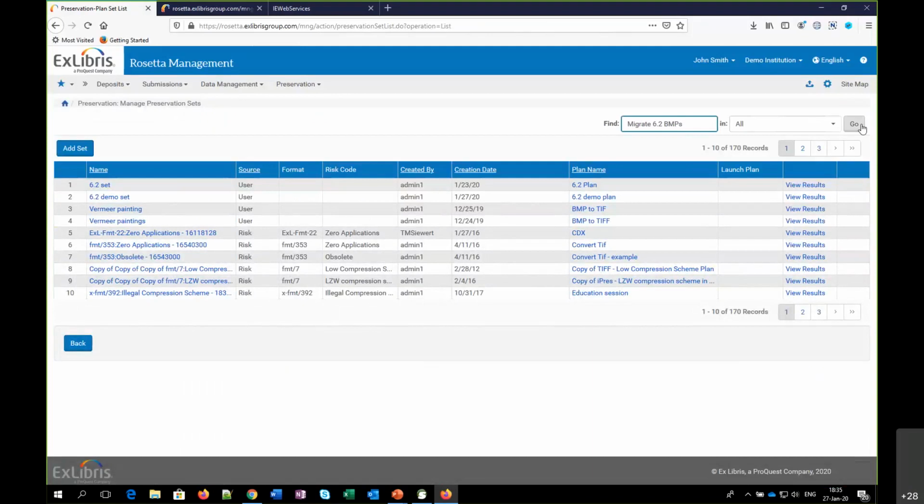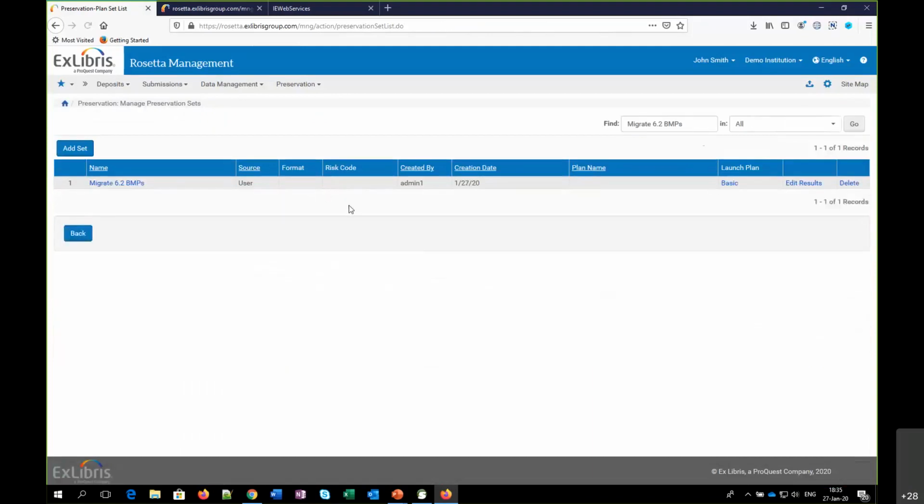We are back to the set page. And here we have a launch plan column, which for user-generated sets includes the option of a basic plan, which is the new one which we've introduced in 6.2, and any other plan which is risk-based will also have the advanced option of running the existing preservation plan.